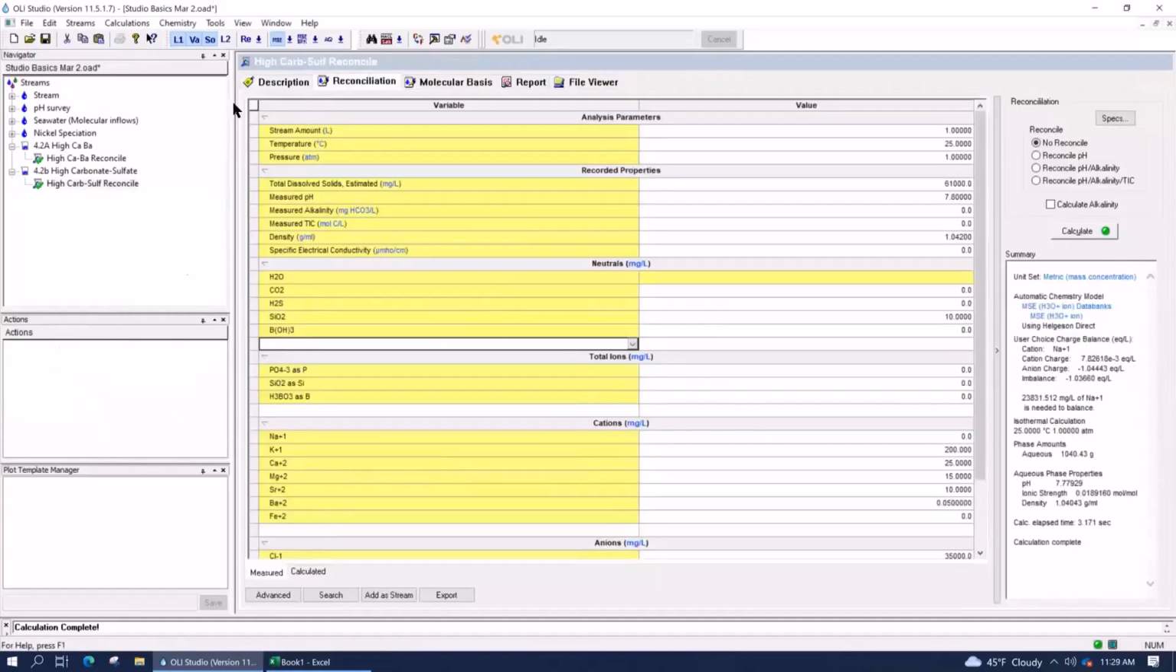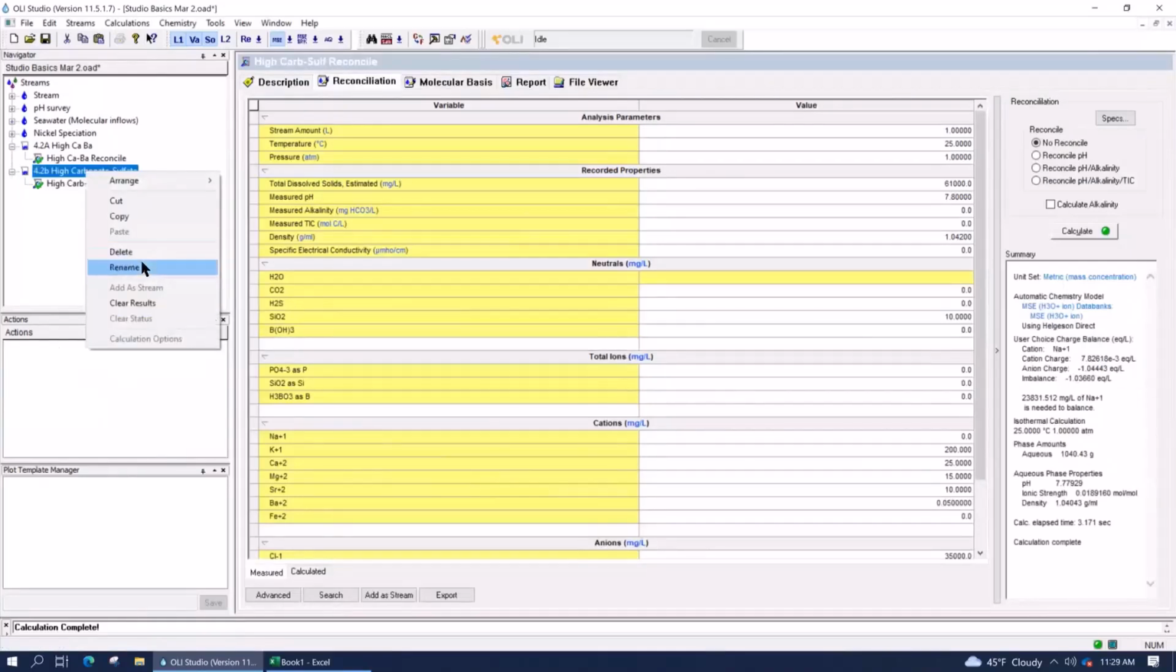You can do the same. Right mouse click on the stream, not the reconcile. If you created that stream, we don't need it, so just right mouse click on it and select delete.